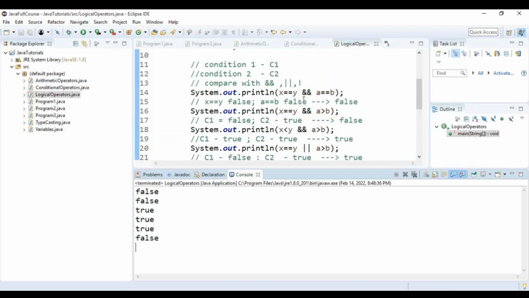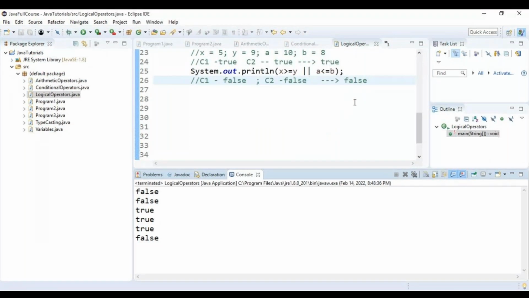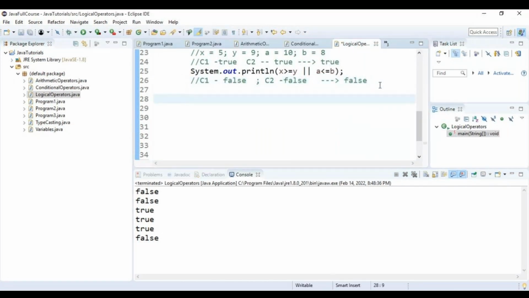And operator, if both of them are true, then only the answer will be true. Or operator, if either one of them is true, then the answer will be true. Now we will see the not operator, okay? How do we give the not expression?